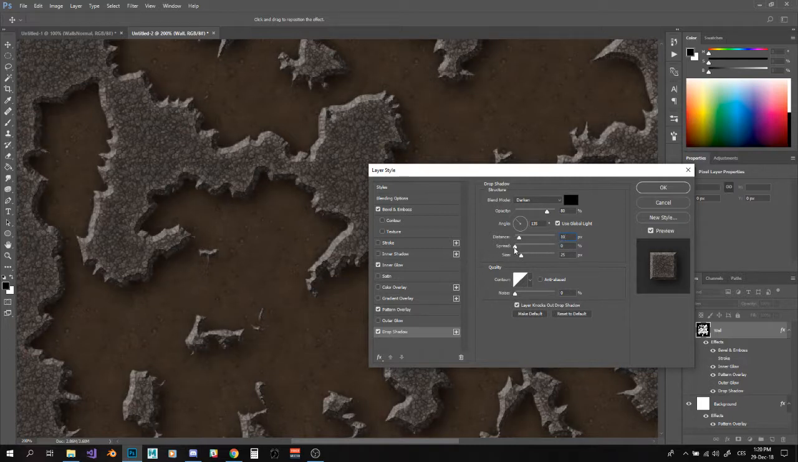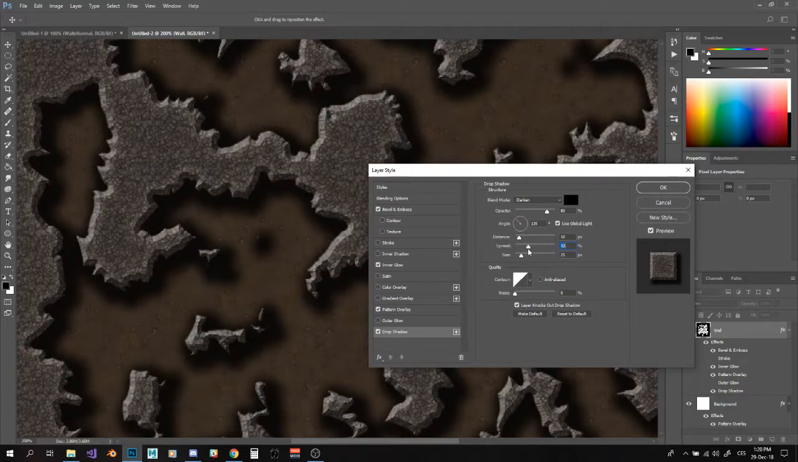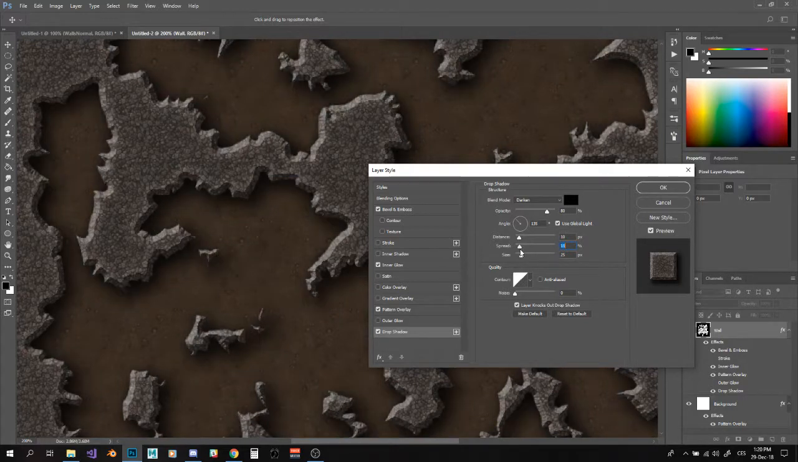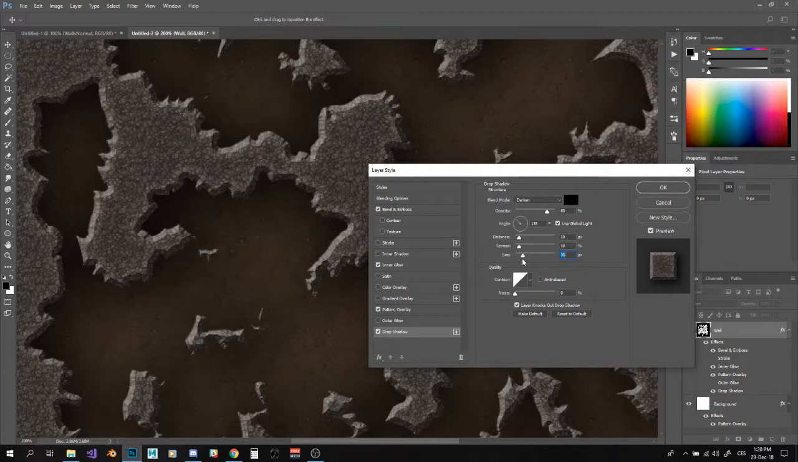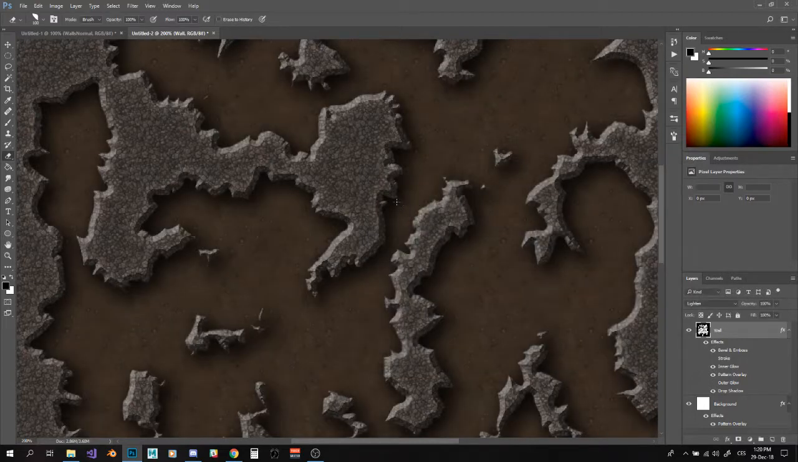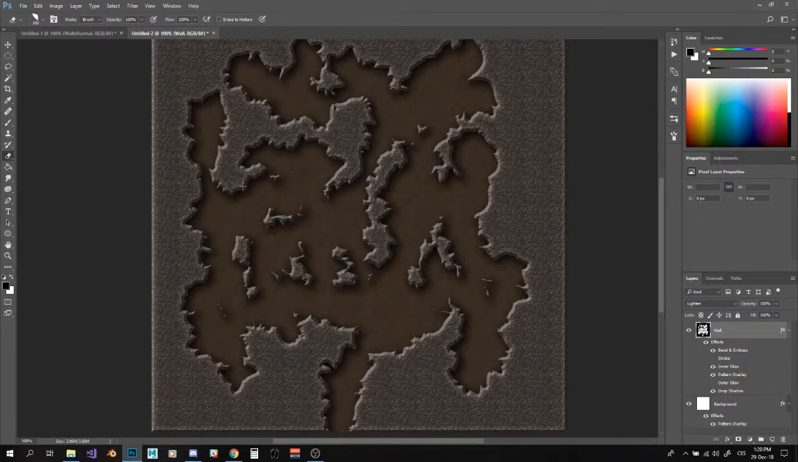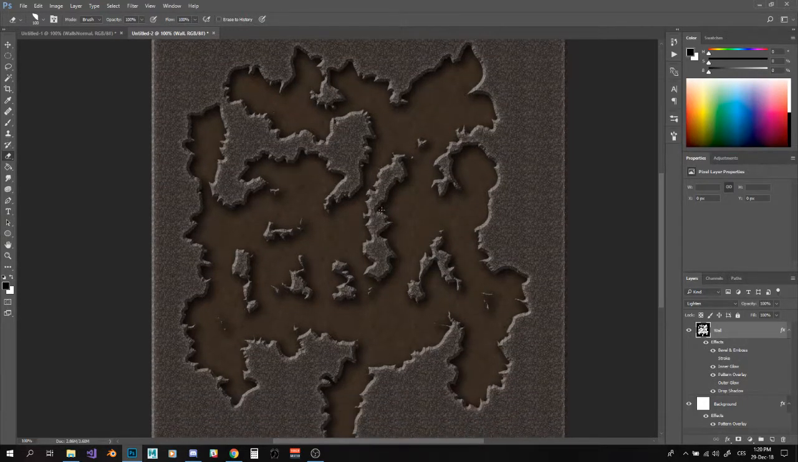So let's use 10. Spread, I don't use spread very much, but you can bump it up just a little bit to make it a little bit harder. And just some size, yeah. You can see what this does. So now I've got both light and shadow, and that shadow is appearing on the background as well. So that's it, right?